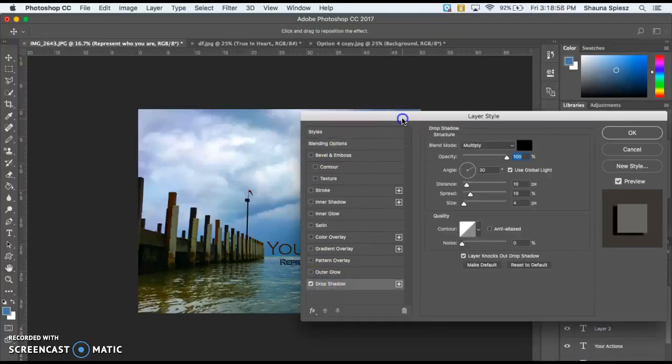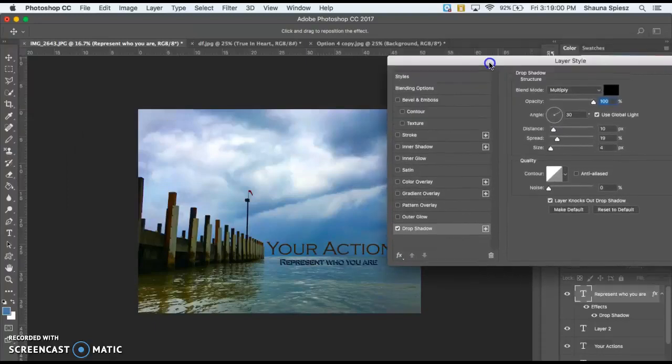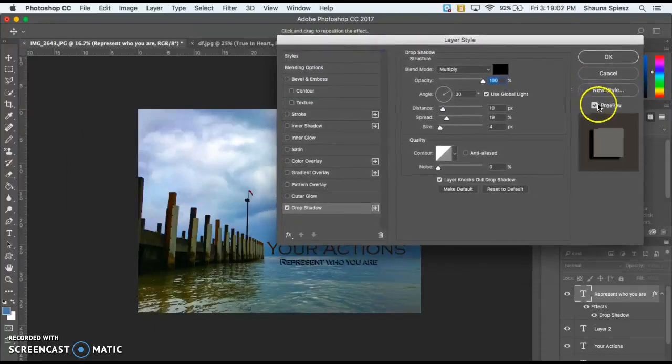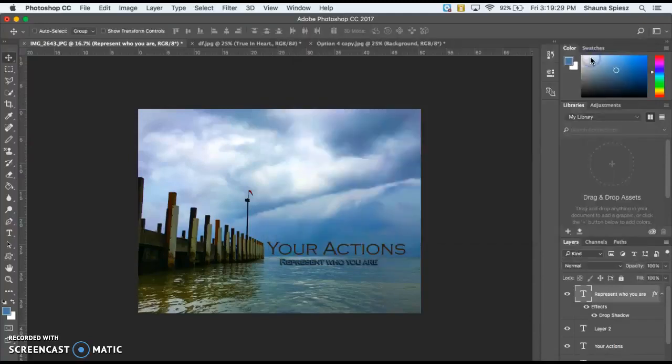If you click on that and then move this over to the side, making sure that you have this preview box checked, you're able to see the drop shadow show up. So now the "represent who you are" text stands out a lot better. You can adjust the opacity, so maybe it's a little bit lighter, blends in a little more with the water. You can change the distance of the drop shadow, the spread, make it fade into the background a little bit more, or the size of your drop shadow. And when you're happy with it, you can hit OK.